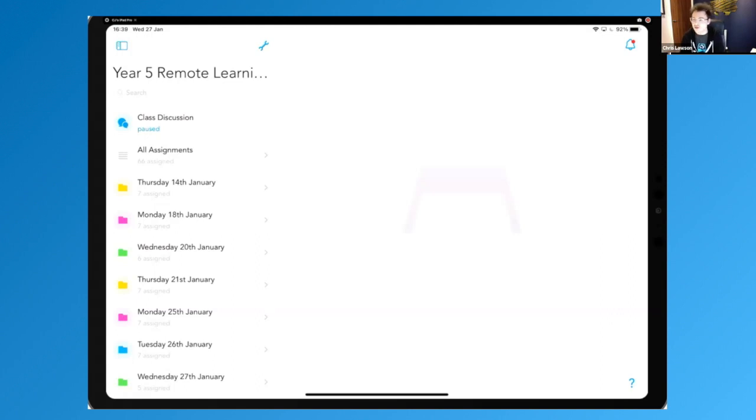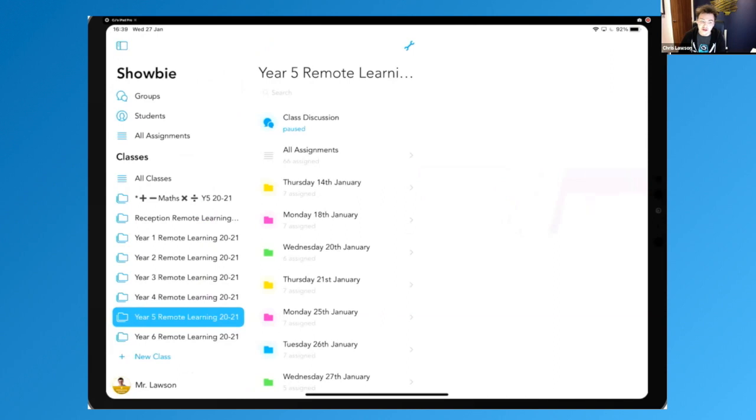I'm now going to jump into my class. So welcome to Showbie 6.4 on iPad. As you can see, it's got a bit of a new look, which may excite some people. I feel like I'm talking to a screen, but hopefully there are some people who are whooping and cheering at this new design layout. I'm very excited by it.